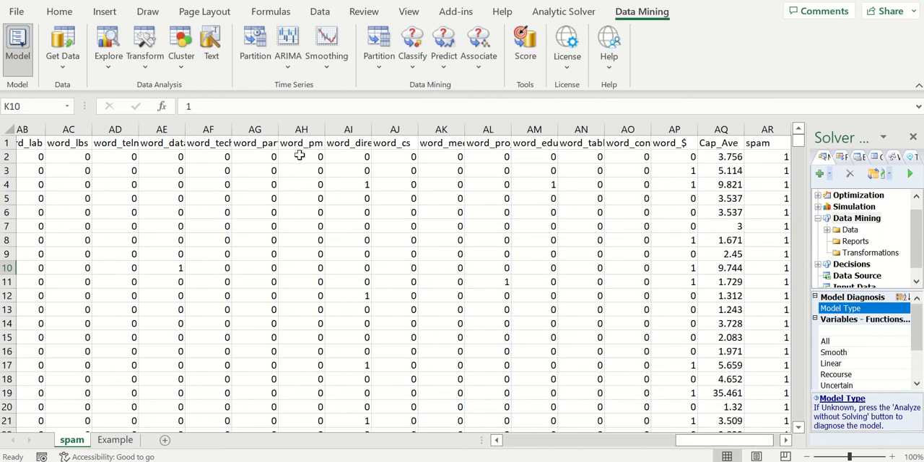They went through and captured whether or not, say, the word table was in an email. If the email had the word table, it would have a 1, and it would have a 0 if the word table never showed up. At the very end, they also determined whether or not the email was spam. So again, I'm trying to predict whether an email is spam based on the words in the text of the email and also the average number of capitalized words in the email.